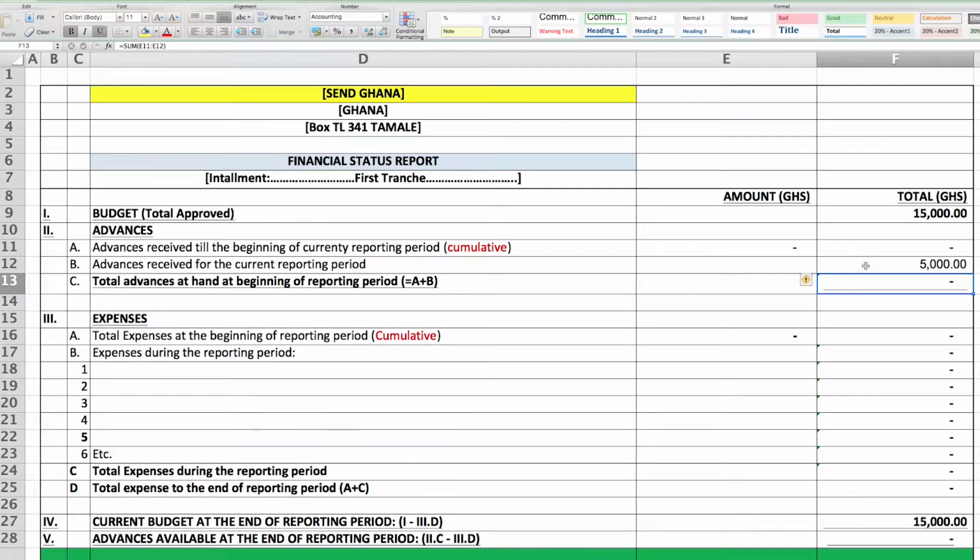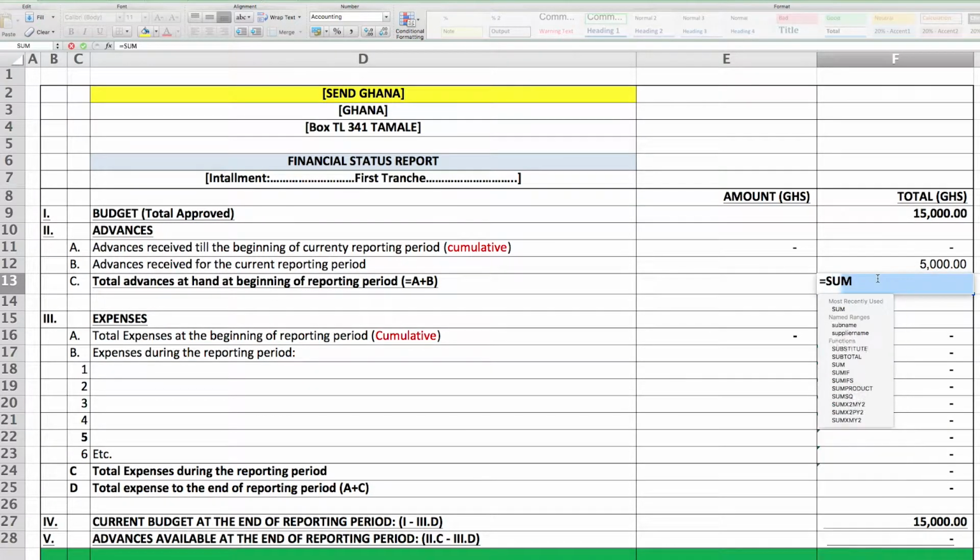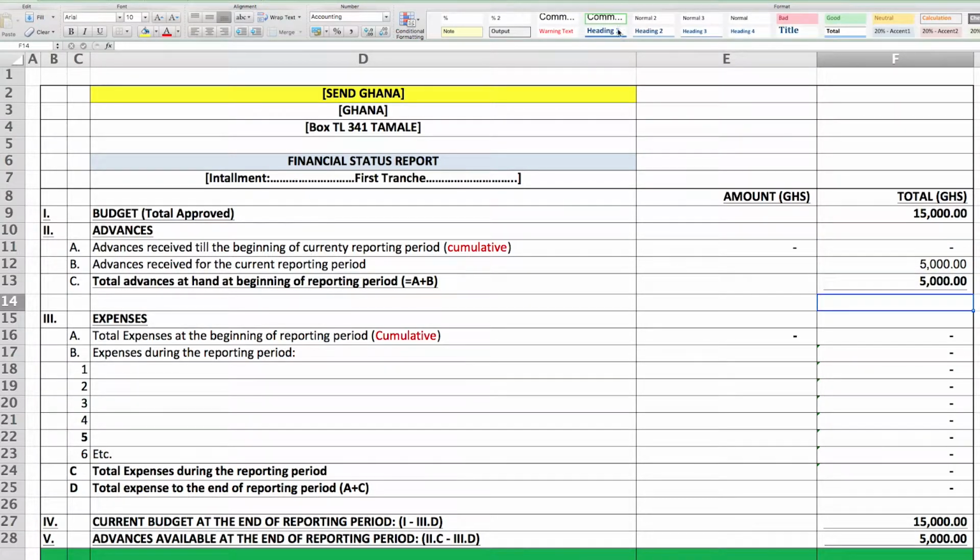Then when you come down, you see the total advances at hand at the beginning of the reporting period. And the total includes, if we were in maybe the reporting in the second tranche, we would have a cumulative from the first tranche. Then we add it to the current reporting tranche, and that will give us our total tranche. But here, because we are dealing with the first tranche, our total will still be the same as the advances received for the current reporting period.